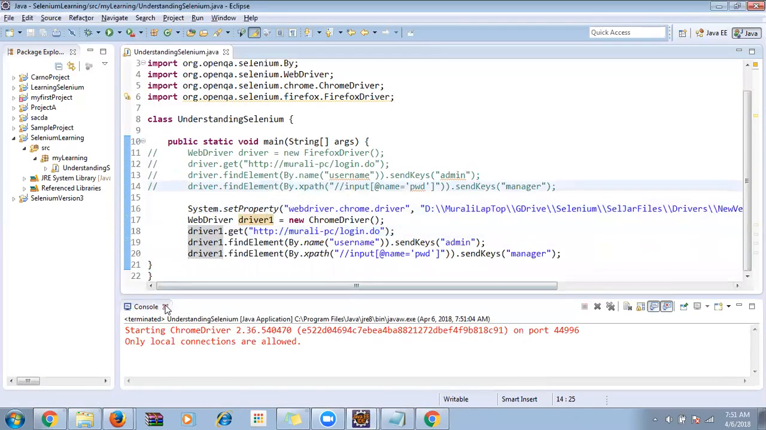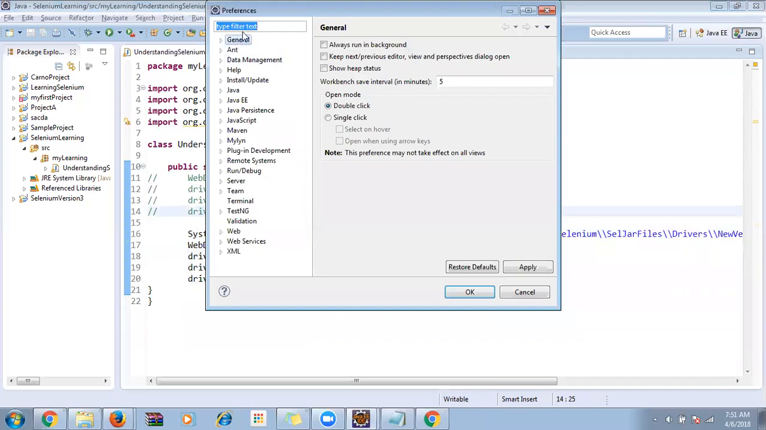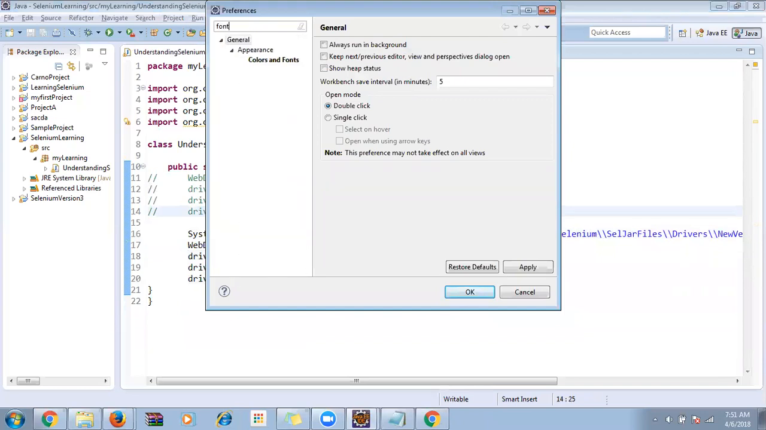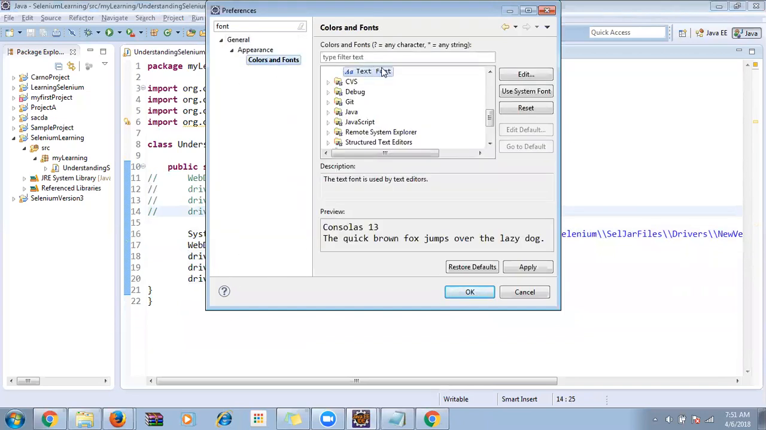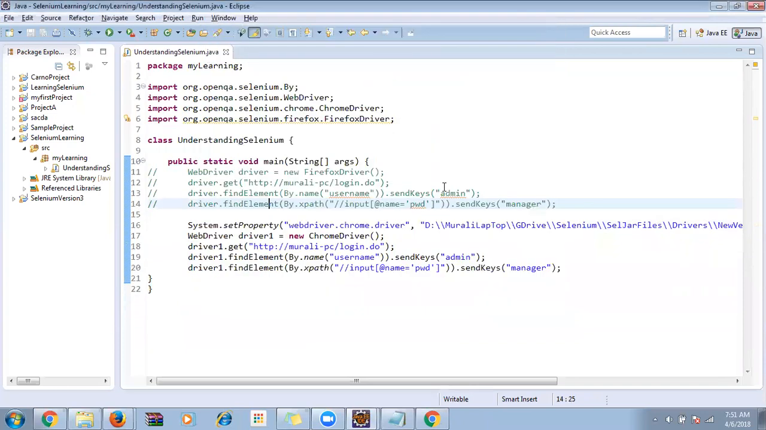Same thing if I want to work with Internet Explorer, what I need to do. I'll just reduce the font size a little bit. I'll make it 12 so that you can see everything.